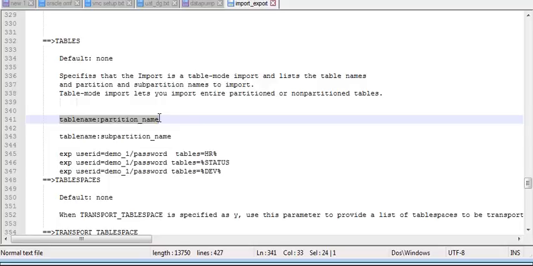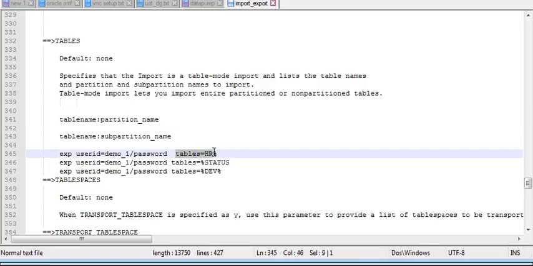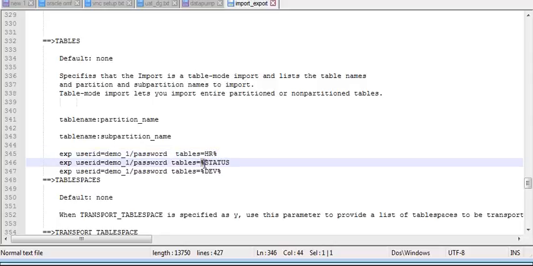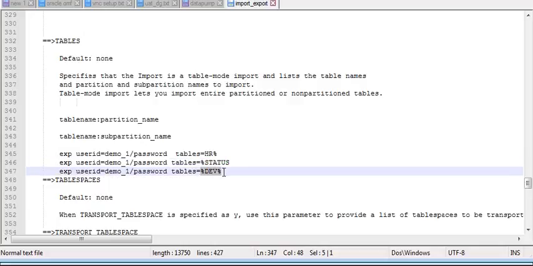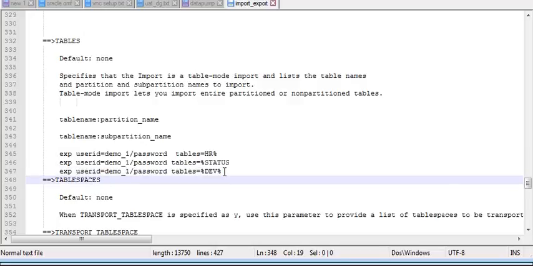Then for normal tables we can use the wildcard character. See, tables equal to HR percentage. It means it takes a whole tables backup starting with HR. Then percentage status means it ends with status; any table name that ends with status is taken. Then the third one is percentage dev percentage, which matches any position.